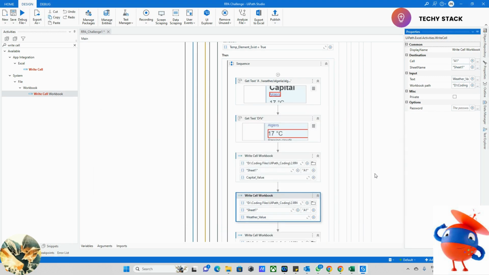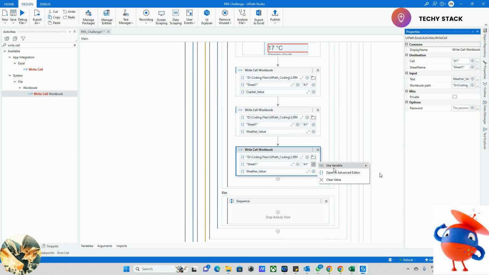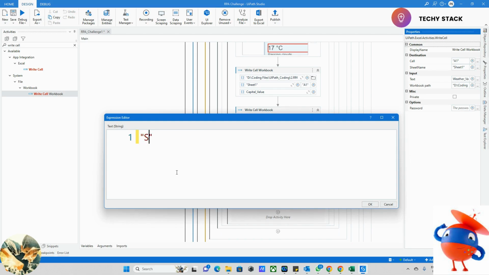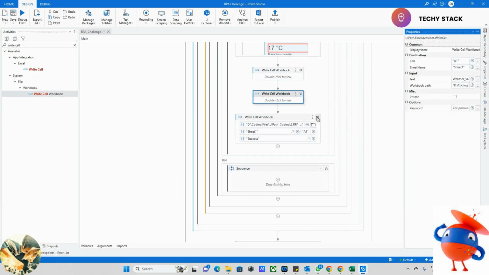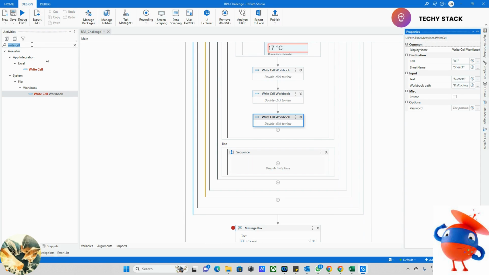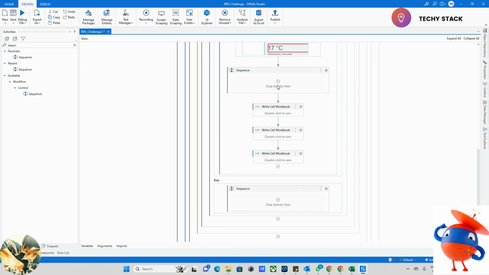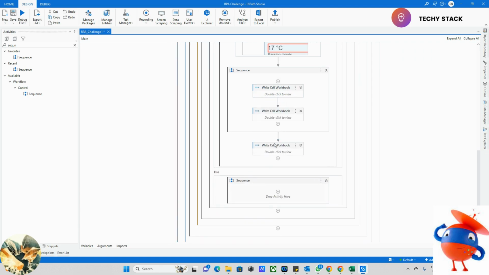And one more we need to update. So one more is, I will make status as success. Success. And in a similar way, we need to update three values in the else condition as well, if data is not found. I will make it into one sequence because it is easy to understand. And I will name it as updating Excel data.